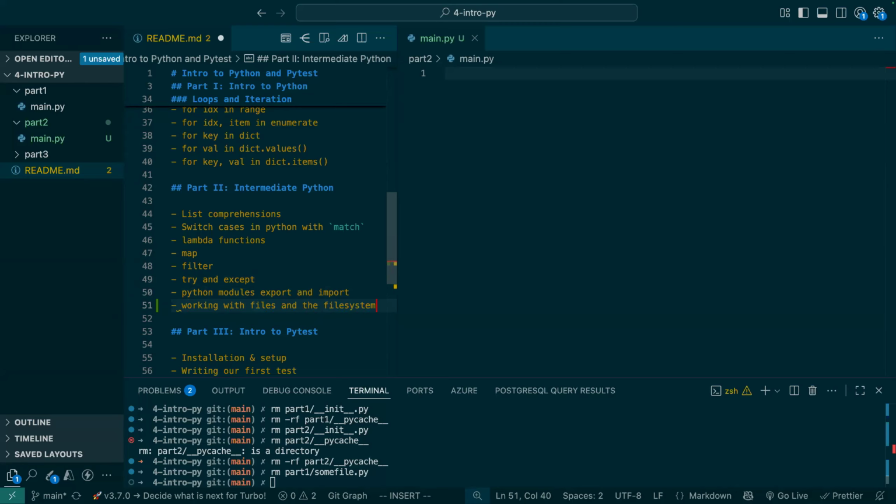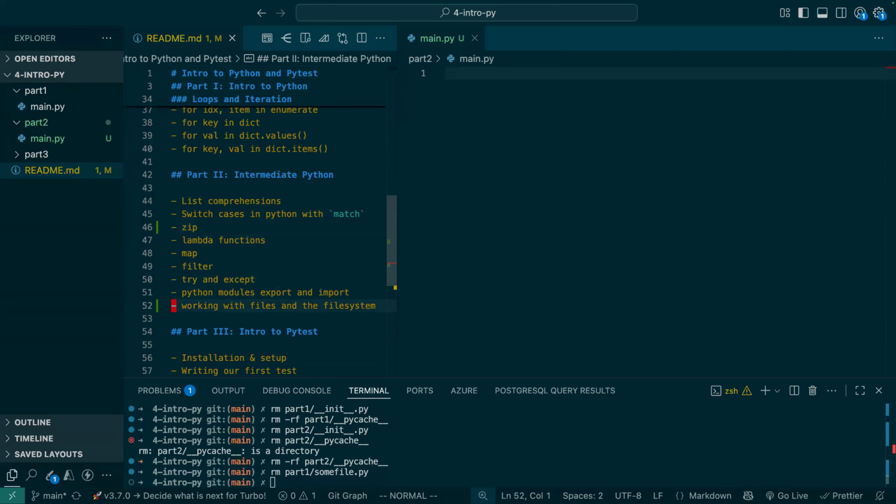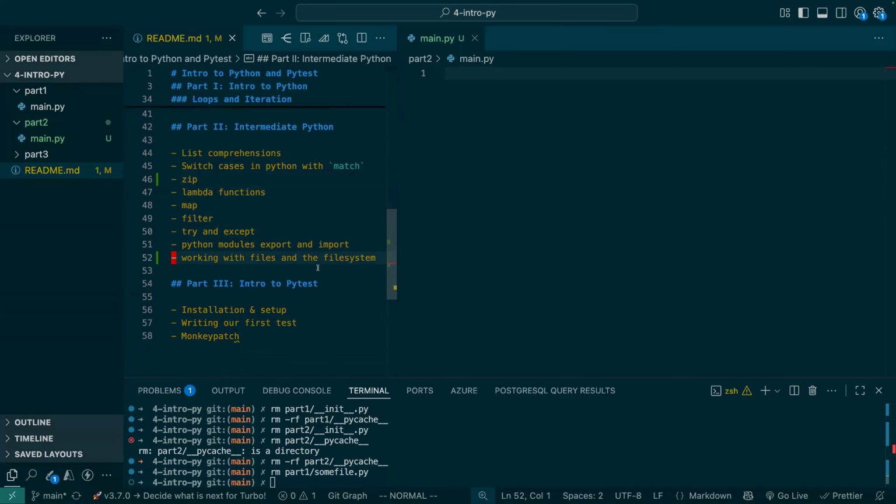There's going to be a couple other things thrown in the mix here. There are some utility functions, like we're going to look at something called zip, which is very cool. That sort of ties into lambdas and map and filter. And that will be part two.